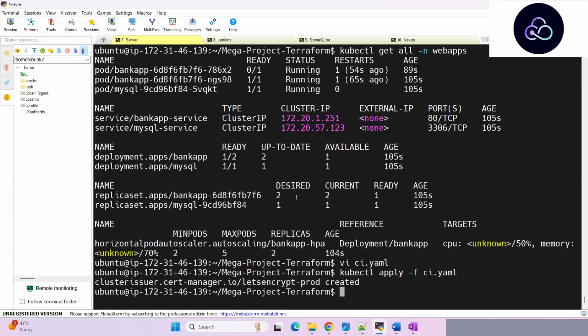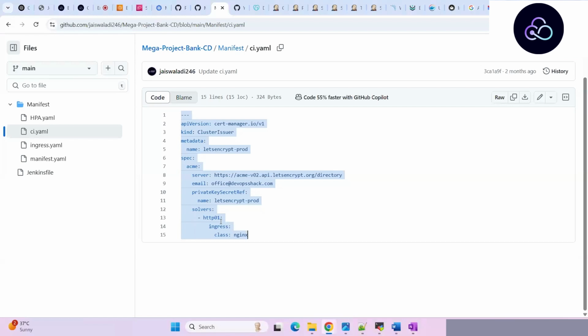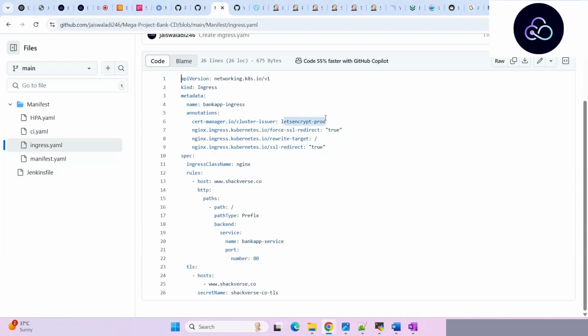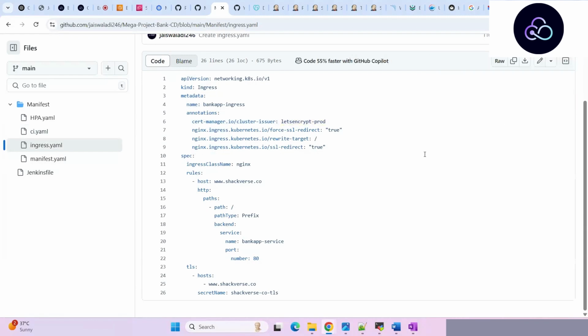That is done, and then we have cubes. We have to create ingress also. But as you see, we have not yet done the domain mapping. Here, if you see very clearly, we are using Let's Encrypt. Why are we using it? Because it's freely available and it can get you an SSL certificate for free.